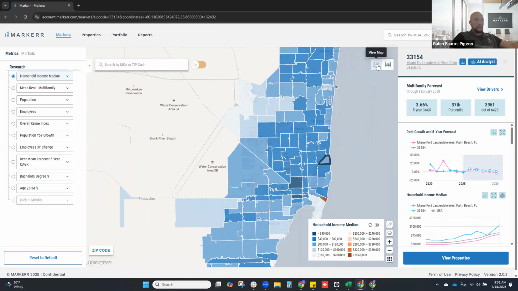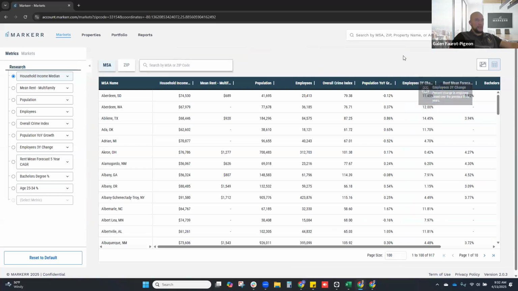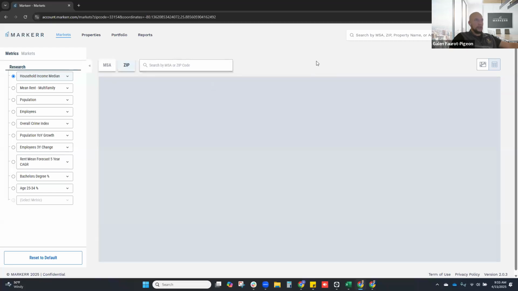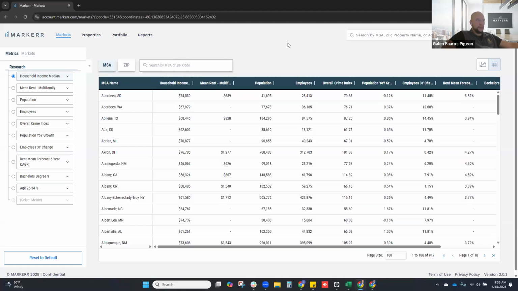You see here, we're in the map view. You can also click into the table view. Now what this is going to do is bring you into effectively a dynamic data table. You'll notice that all these metrics here are the same metrics that you're going to see up on top. You're going to see all the MSAs, total number down here. You can see if we switch to zip code, that number is going to significantly increase in terms of the total amount of data here. For example's sake, I'm going to stick with the MSA.